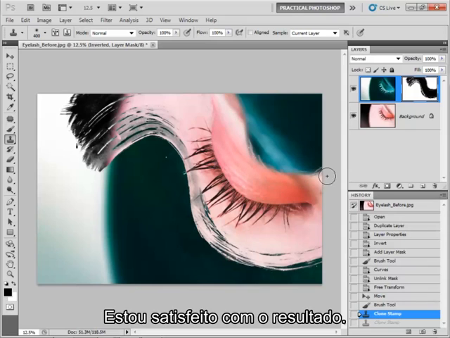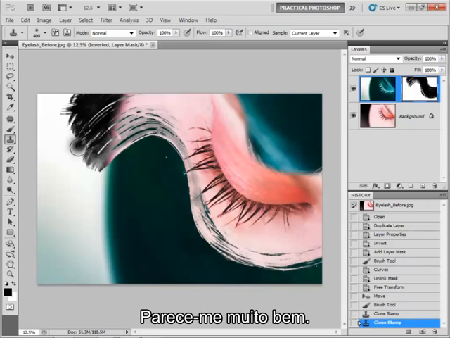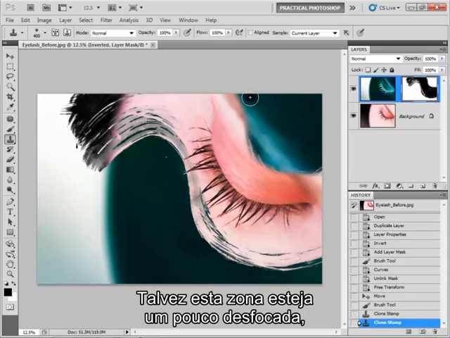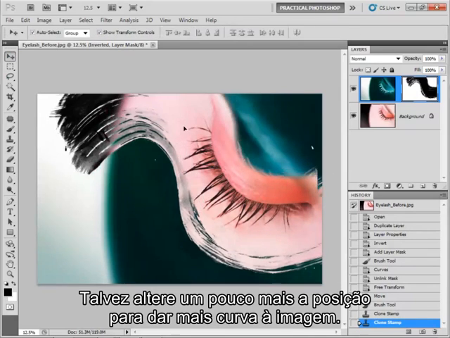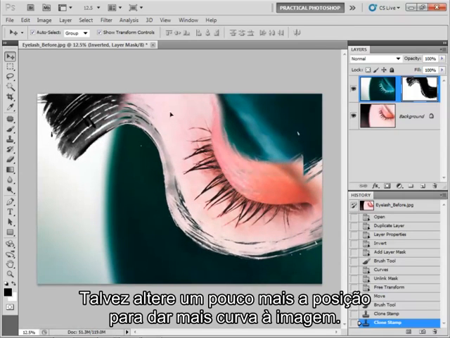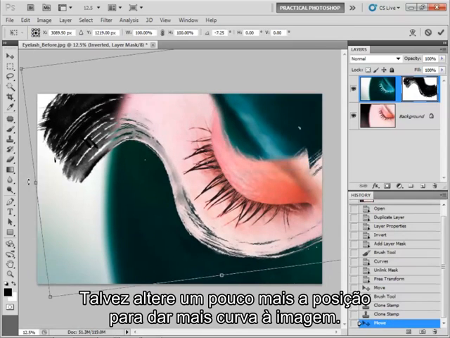So I'm quite happy with that. It looks pretty good to me. Maybe this area up here is a little bit blurry, but you can adjust that yourself. And maybe I'll move the position slightly more to give a little bit more curve to the image.